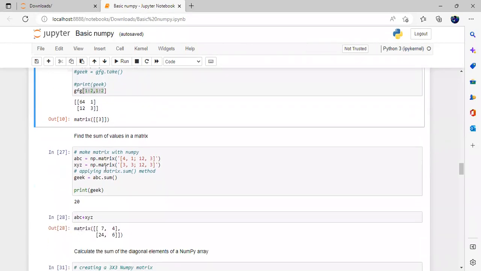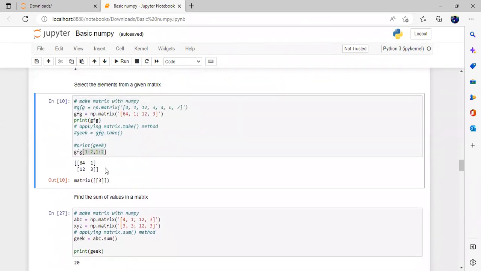Mom, it's the slicing concept, right? Yes. As we did in pandas, this is also part of slicing.